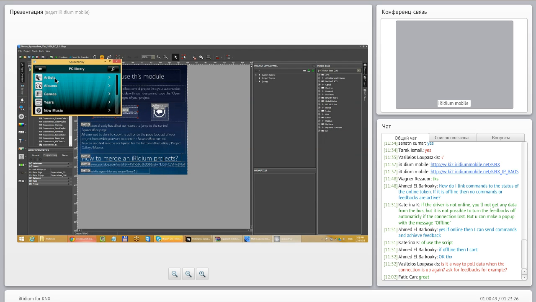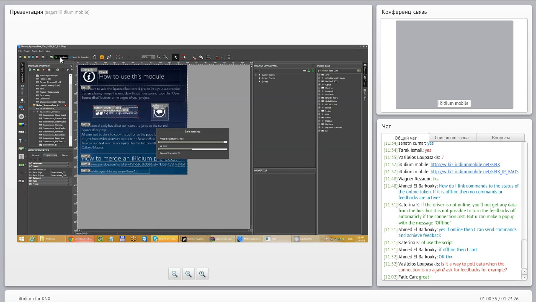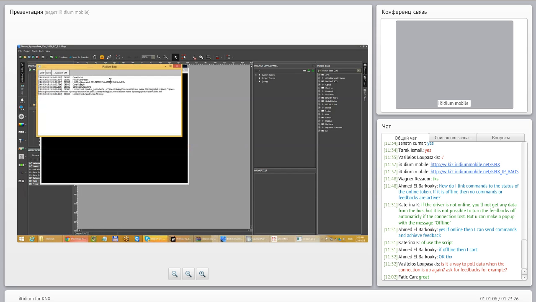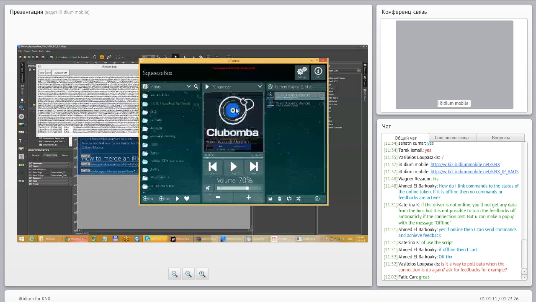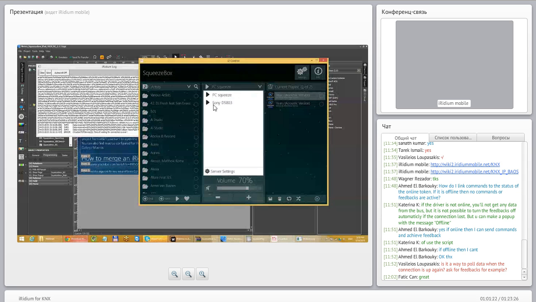Right, so I run the emulator. Here we have a module. It is called JS script, but what you can see is actually a graphical user interface. In here you can see two players. One is my Android device where I run Squeeze player. Another one is the PC, which is local.